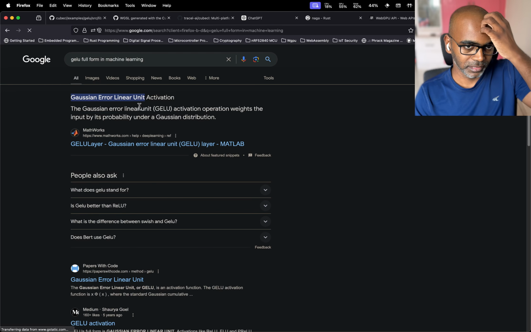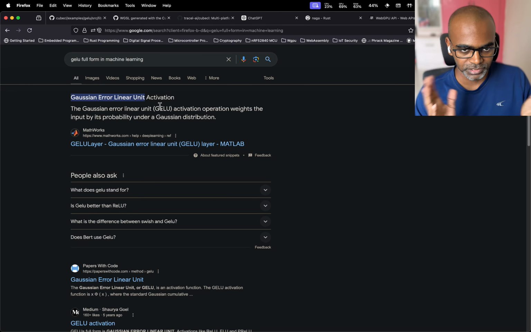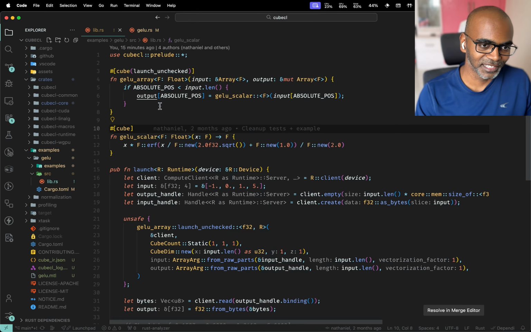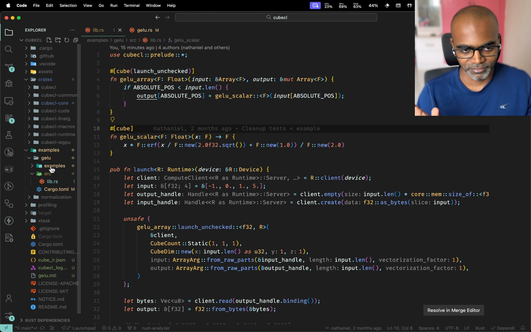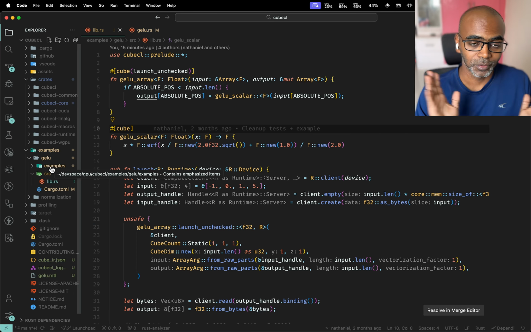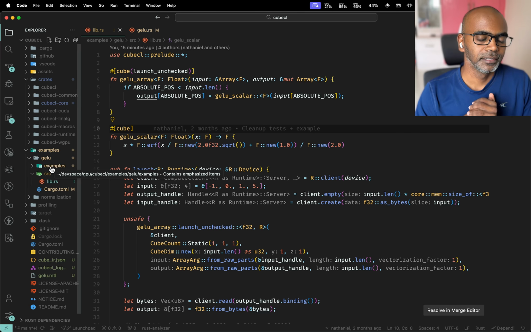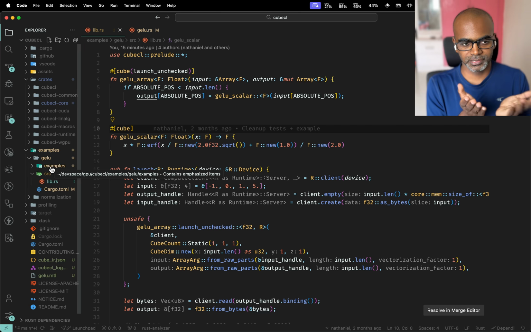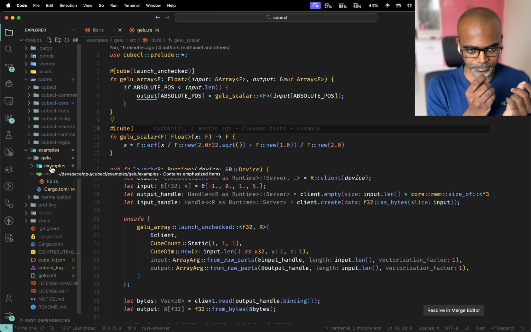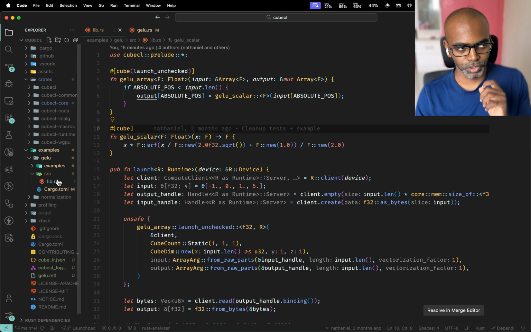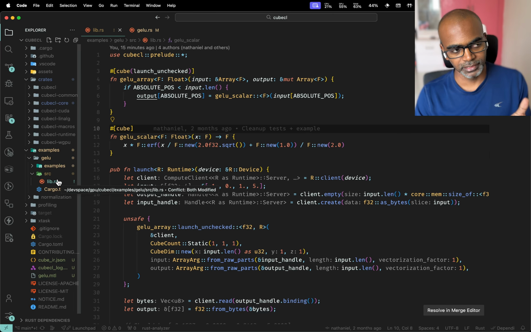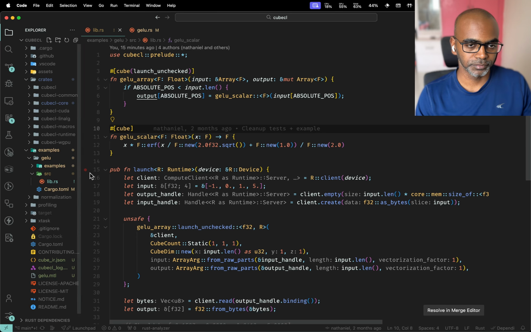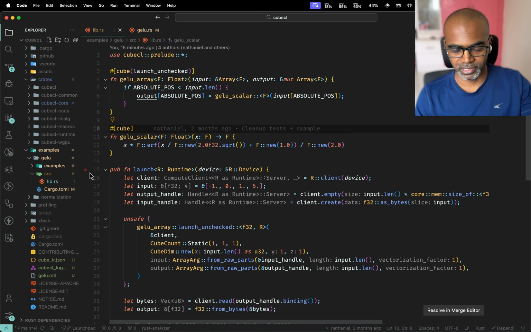Yeah, it's a Gaussian error linear unit activation. Okay, just know that. It's easier to understand in that way. It's basically some function. We don't care about what it does. We just want to know how this is basically what you would write in Rust that gets translated into WGSL, but you want to know what's being written. So that's the reason I just talked about it, at least in name.